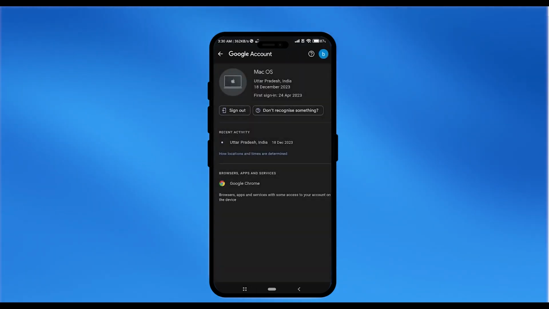Now, once you're on that page, you will have an option of sign out. Just simply click on that option, and then you will be able to sign out from the YouTube application on TV.